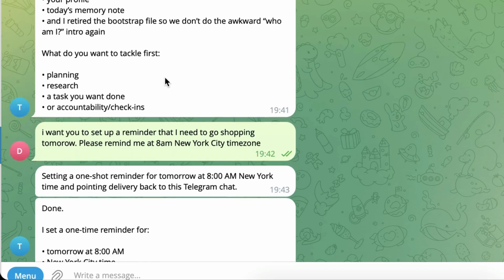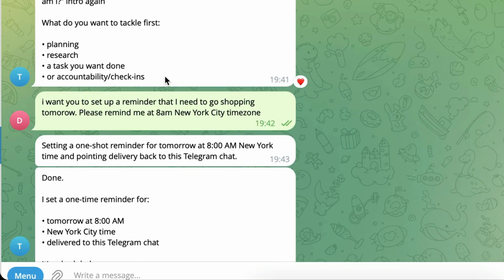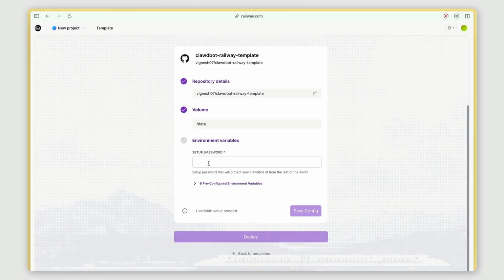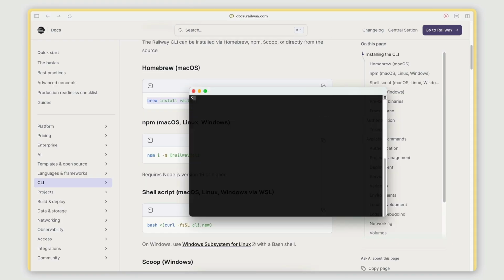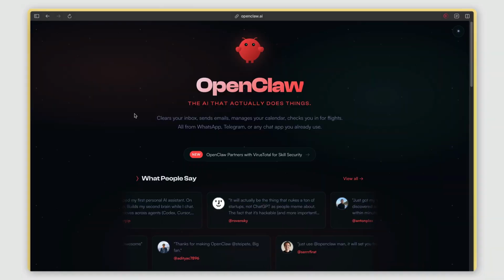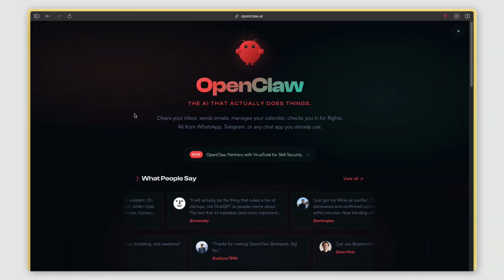Here's my Openclaw personal assistant that I can interact with directly from Telegram, and it only took me a few minutes to set up. In this video, I'm going to show you the easiest, fastest, and least technical way I know to get an Openclaw agent up and running. Let's get started. Okay, so here I am on the Openclaw website.